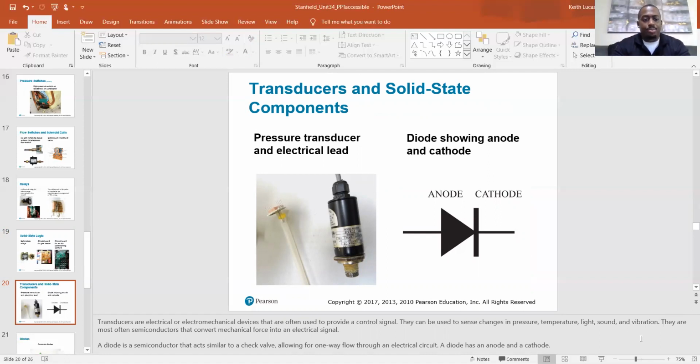Transducers and solid state components. Transducers are electrical and electromechanical devices that are often used to provide a control signal. They can be used to sense changes in pressure, temperature, light, sound, and vibration. They are most often semiconductors that convert mechanical force into electrical signal.